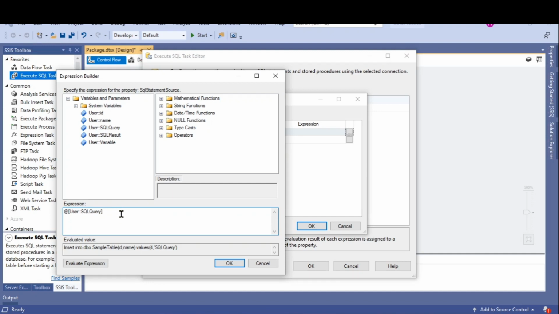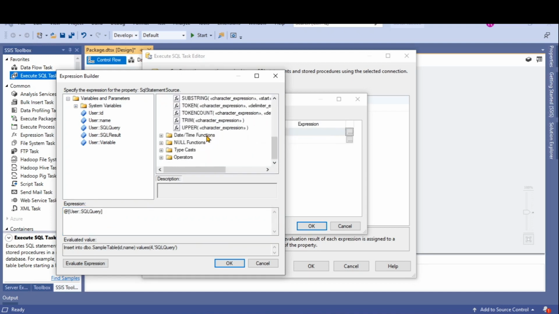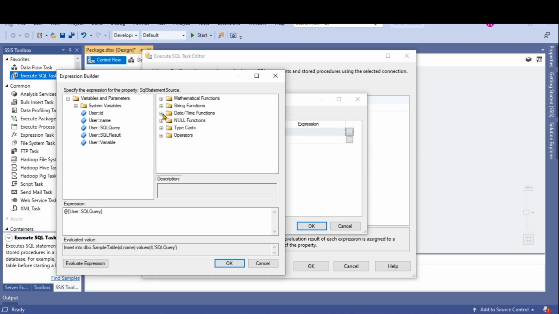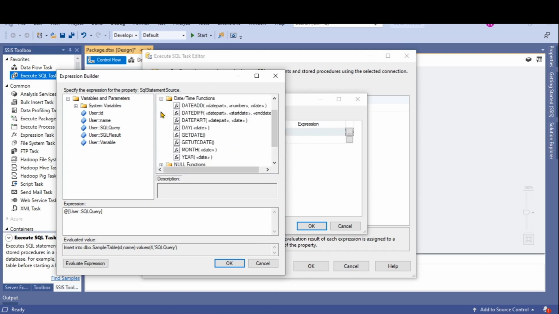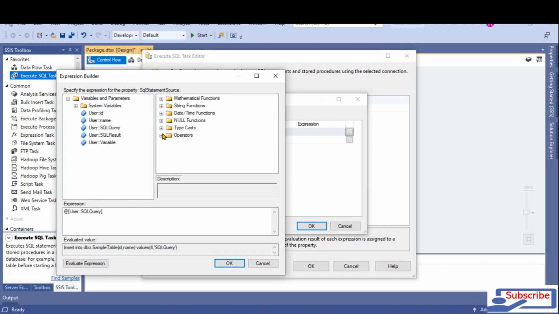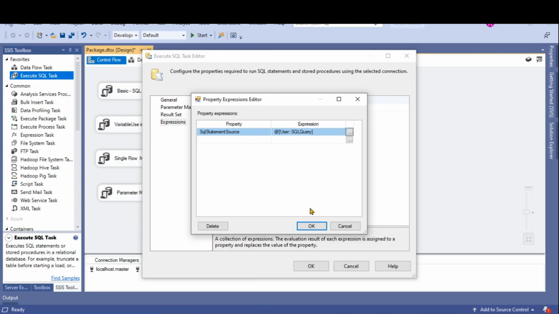We can actually use replace function or many other functions it supports. Here you can check all the functions that we have in this section. You can use date, or you can use null values conversion, you can use operators, whichever function you want. That's based on your requirement. Okay, now let's click on OK.